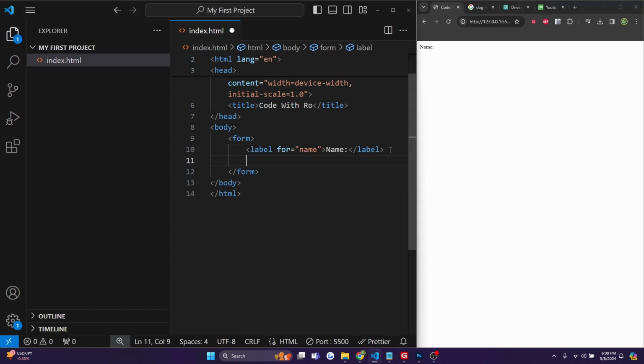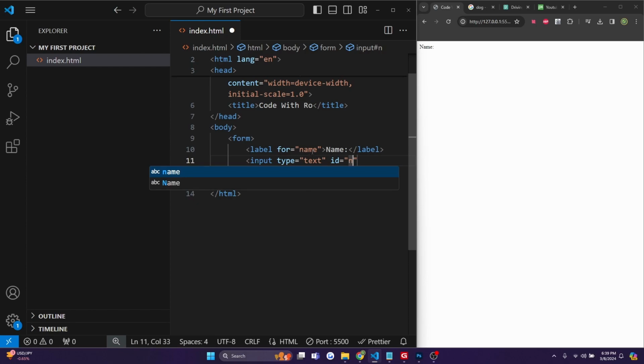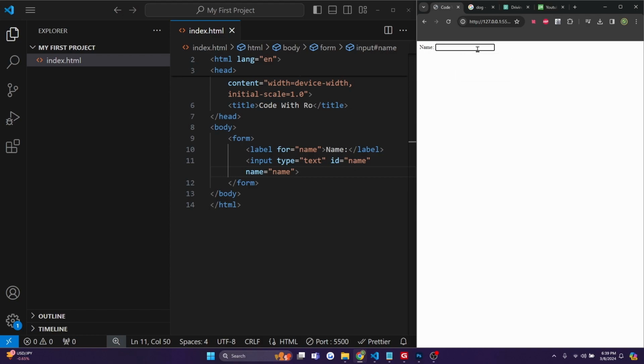But now we'll add the input, and the type in this case will be text. This is just so they can only enter in text. And the ID is going to reference what we used the for earlier in our label, and this is for the name. And then we will also do name is equal to name. So now when I hit enter or save, you'll see this pop up. And now I can type in my name.